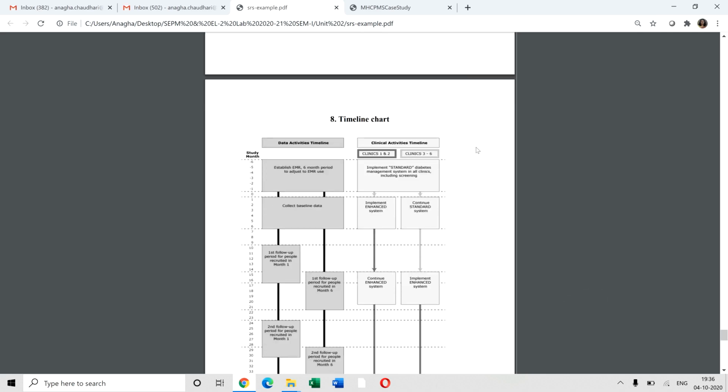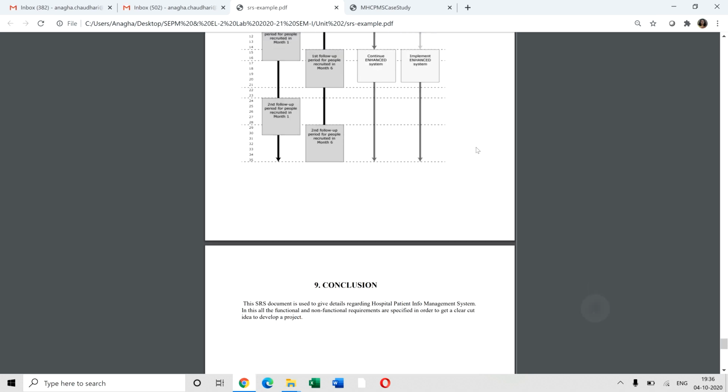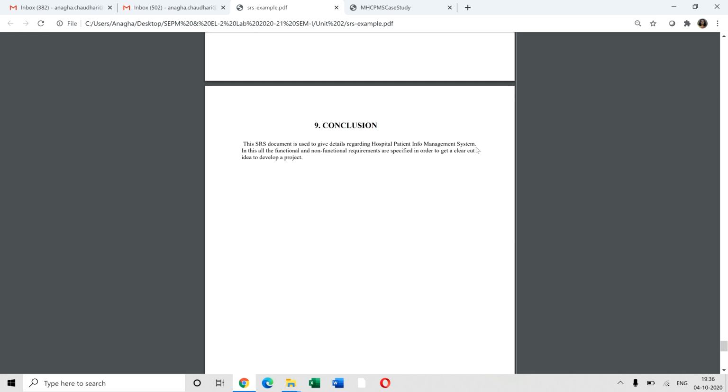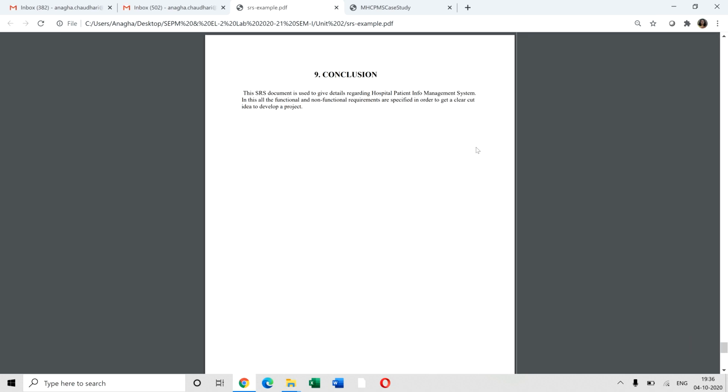Then comes the timeline chart. So it is their understanding and representation. You can use different charts also. Then comes the conclusion. Again, the conclusion can be one paragraph, but if it is one paragraph, you have to divide or represent your conclusion in the form of bullets. Okay, so it should be the conclusion of your mini project, not a general one.